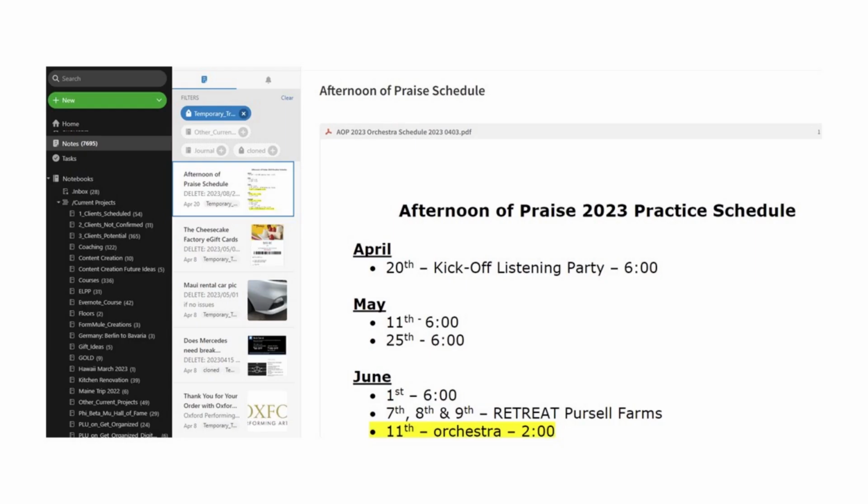Let's look at just a few of the things that you would see if you clicked the temporary trash can in my Evernote setup. When I click the temporary trash can tag, here's a rehearsal schedule for a program in which I'm in the orchestra. When the production is over, there's no need to save the rehearsal schedule. So I've tagged it temporary trash can and included the date that it's okay to delete it.